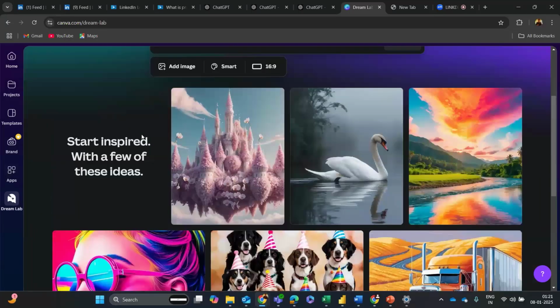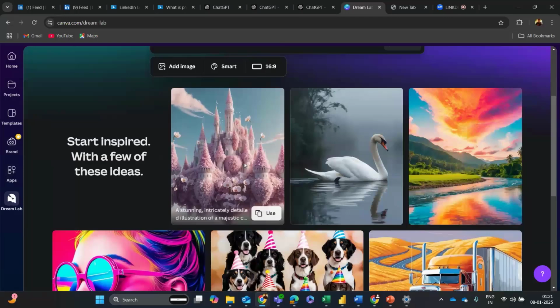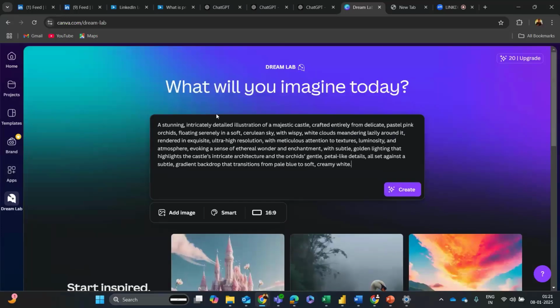We have this AI option where we can start inspired with a few words of text, right? So we see that this option says studying intricately detailed. And if we just click into this, we can have this idea, right? And we see from the description, a stunning, intricately detailed illustration of a majestic castle crafted entirely from delicate pastel pink orchids floating serenely in a soft circular sky, with wispy white clouds meandering lazily around it, rendered in exquisite ultra high resolution, with meticulous attention to textures, luminosity, and atmosphere.